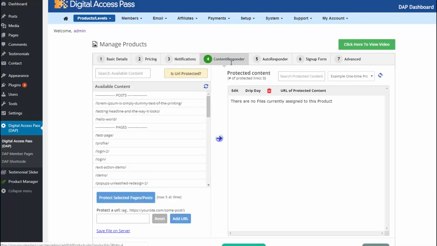The Content Responder tab is where you assign content that belongs to the product. Currently there is no content assigned to this product. You can select WordPress pages and WordPress posts and assign them to this product, or you can protect an entire category. This will allow you to protect all the posts that are part of the category. So you can do that as well.